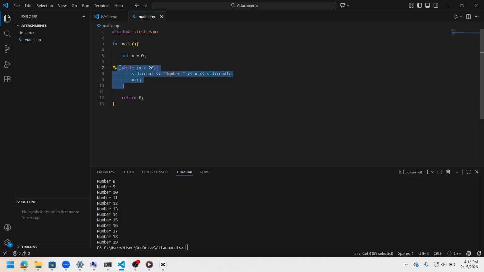The while loop and for loop are two very powerful techniques in C++ that you could use to execute a certain block of code multiple times. It is a very flexible and very diverse technique, and you could do a lot of things with while loops and for loops.